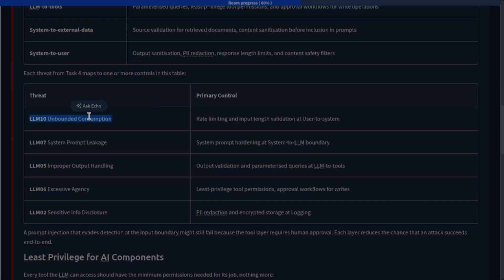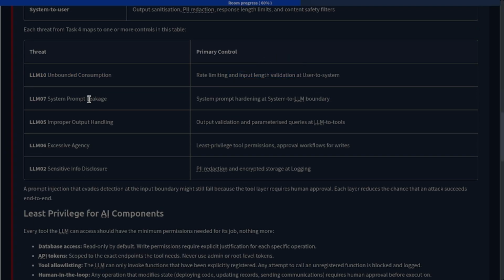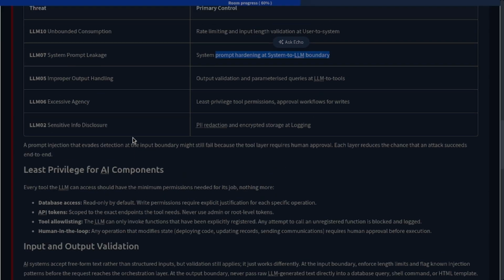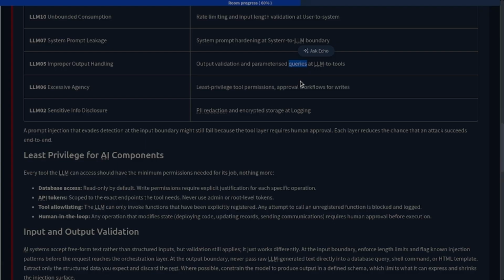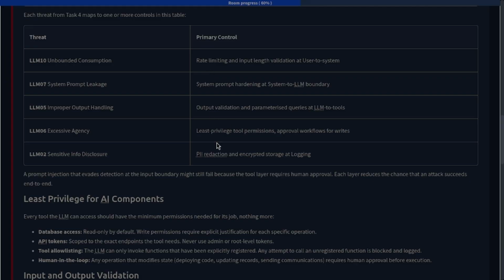LLM-10 is unbounded consumption, and the primary control would be rate limiting and input validation. For system prompt leakage, you can control it from the security perspective with system prompt hardening at the system to LLM boundary. And we discussed as well, consider a system prompt that would eventually be revealed to an attacker. LLM-05 would be improper output handling, and the control would be output validation and parameterizing the queries at LLM to tools. And for LLM-06 excessive agency, the security practice would be to have least privileged tool permissions.